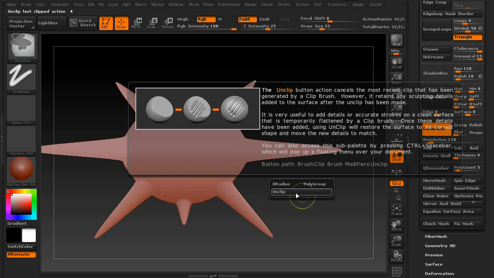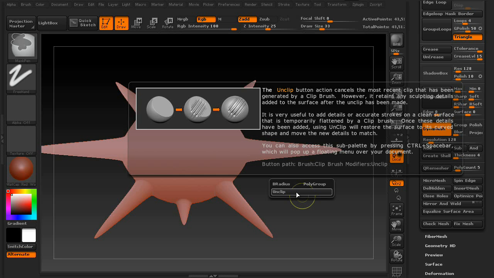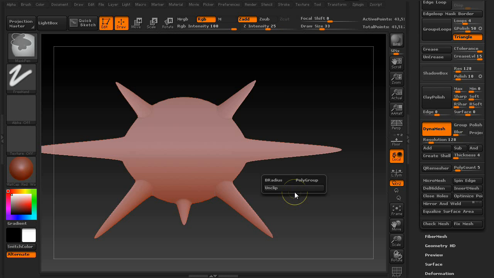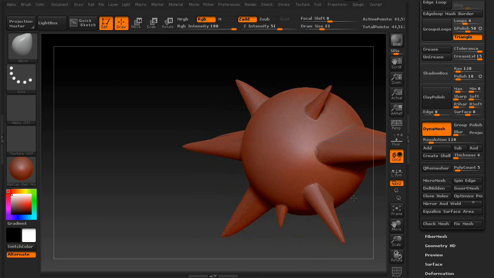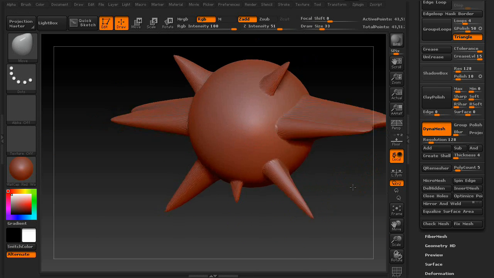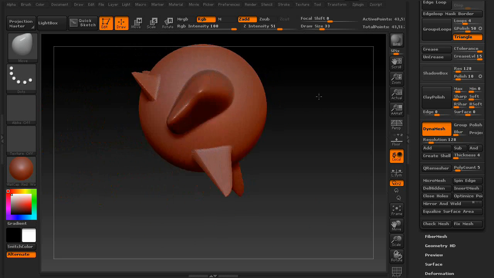Now what this does is it unclips whatever geometry, or it undoes your last clipping brush, but applies whatever changes you made after that last brush to what the geometry used to look like. Really complicated, but basically it's an undo button that skips a step. Check it out. As you can see, it gave me back my sphere, but it kept my stretched faces.